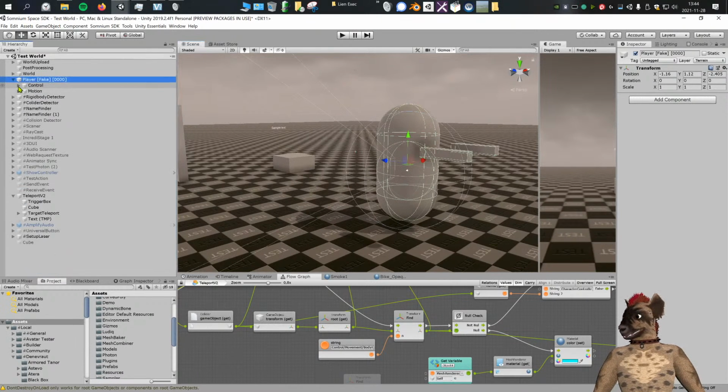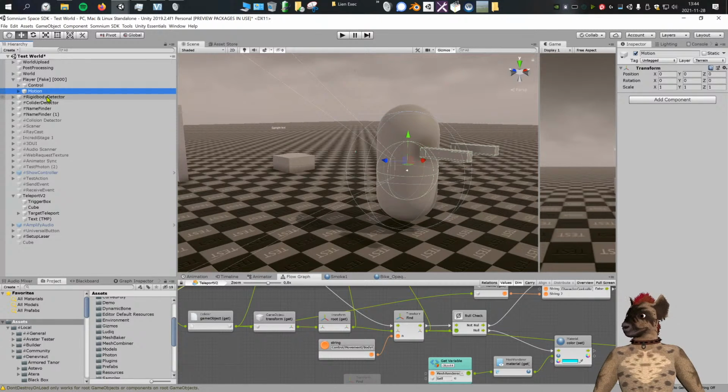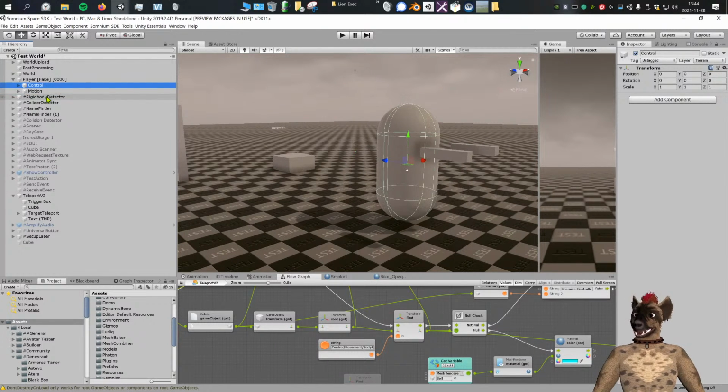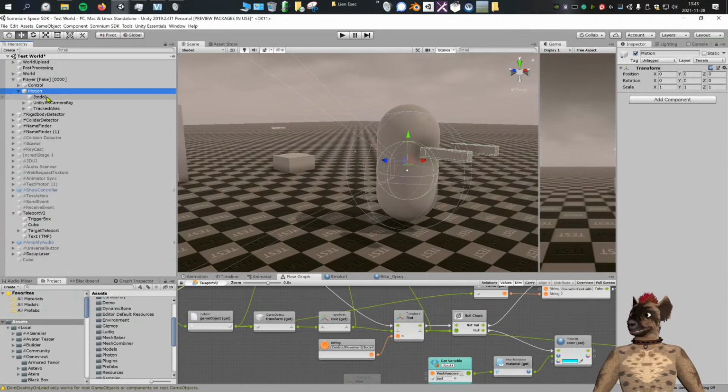After that, in the hierarchy of a real player, you have control and motion. My fake player is not, it's 75% complete. There's some game objects missing, but I have the main one.